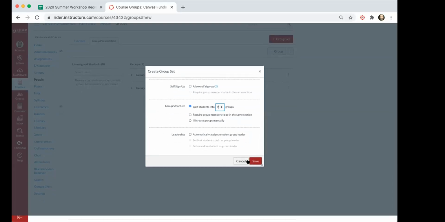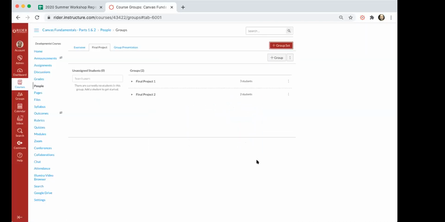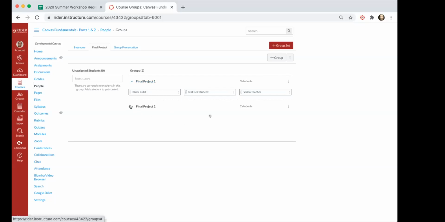And then you have some options. I'm going to ignore those for now and just click Save. And so what Canvas did was it created the group set Final Project. It automatically assigned the students who are in my course roster into 2 groups, Final Project 1 and Final Project 2. If I click the arrow that is displayed to the left of each group title, it expands to show me the students who have been assigned to that particular group.